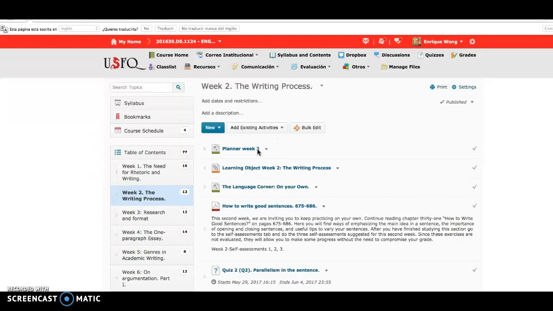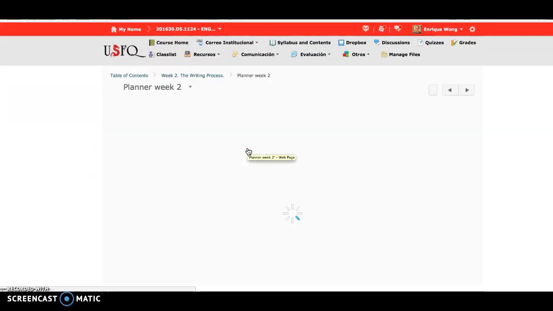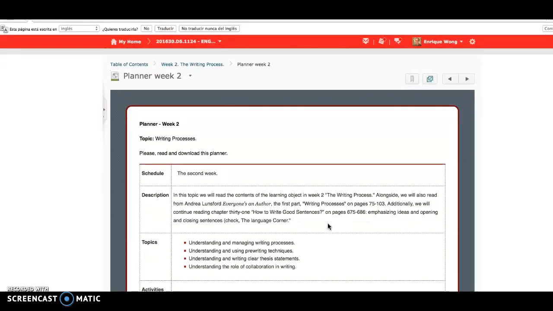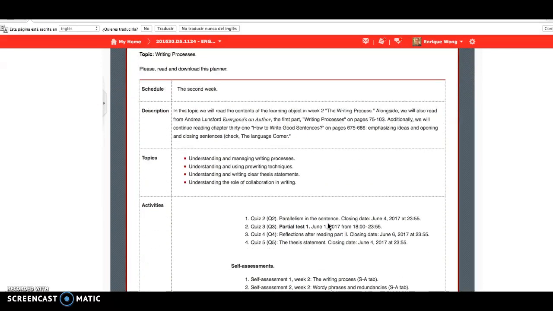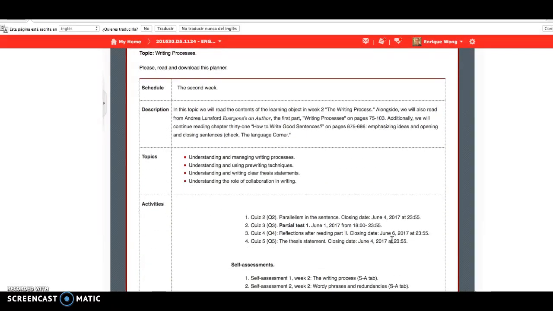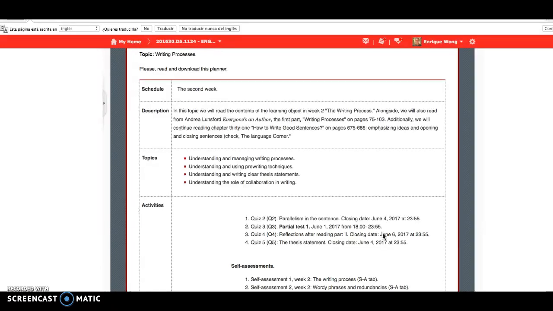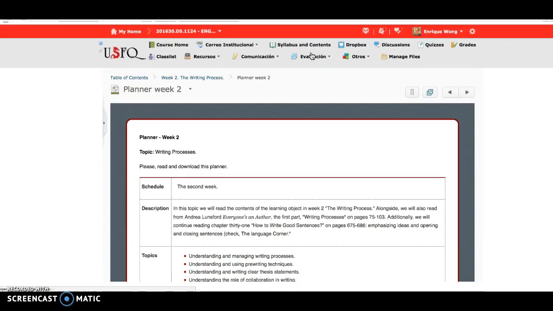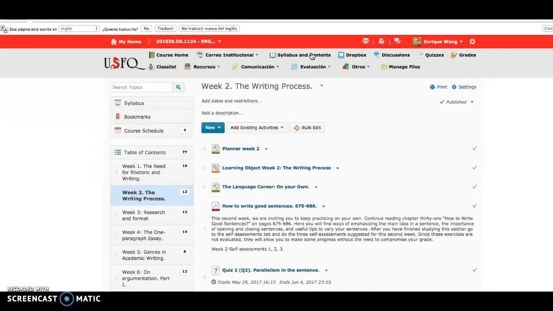The planner is this document that you have over here, and the planner explains not only the contents that you have to read, but also the topics, and all the activities you're expected to complete during the week. In the syllabus, you have the same information, and you have to work with both at the same time. The syllabus has a more thorough description of what you have to do, and the planner gives you the directions of where to do the exercises and what to complete.